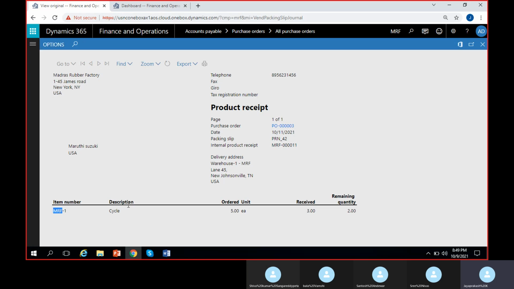You can see item number, description, cycle, ordered quantity 5, received quantity 3, remaining quantity is 2. Just for overview's sake, it is printed. And you can see your address here, to which address these goods are being delivered. It's a normal company address. Then you can see the delivery address, purchase order number, packing slip number, and the internal product receipt number, which it is posting.